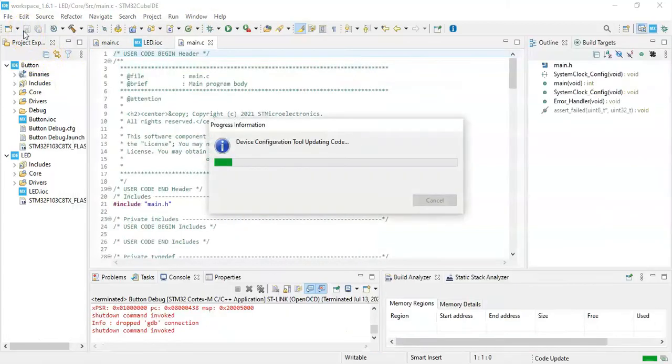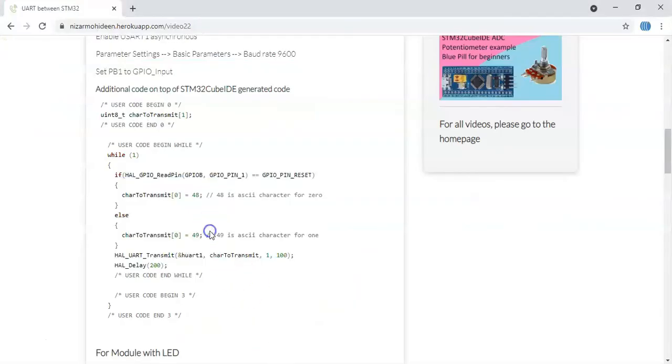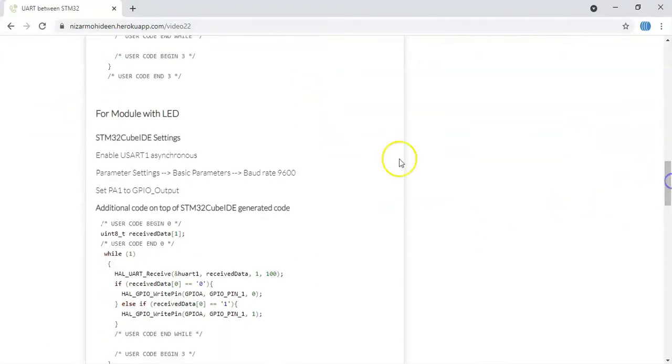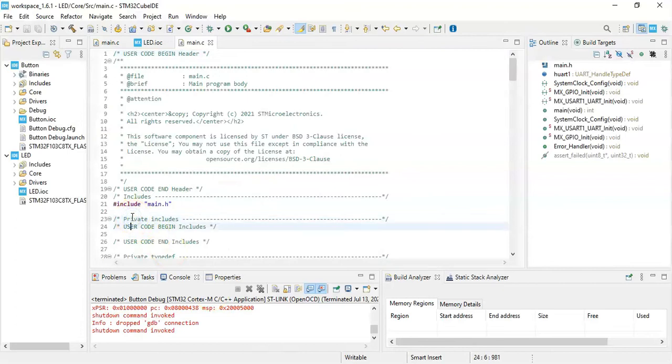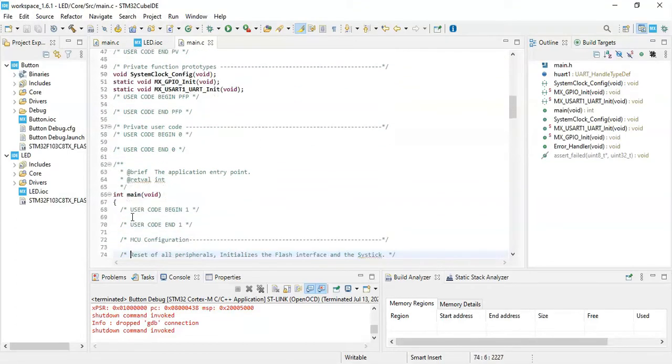We can go to the next section for the module with LED. The settings are here. The code is here. It's only a little code. User code begin 0. We need to copy this one, and we go there. Go to user code begin 0. Here we paste it.